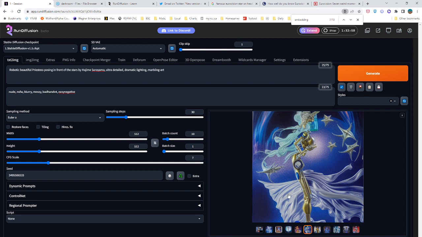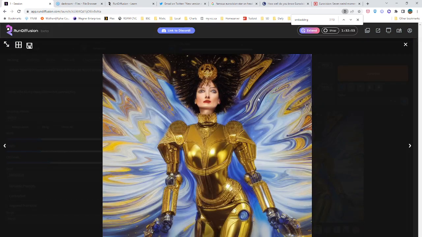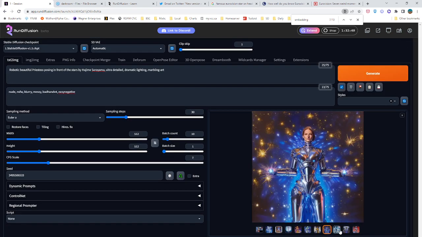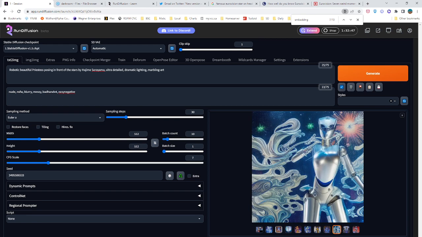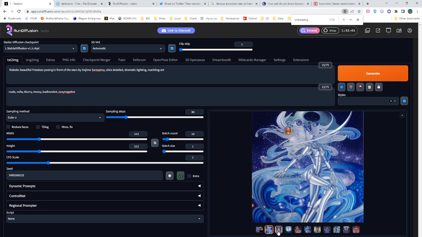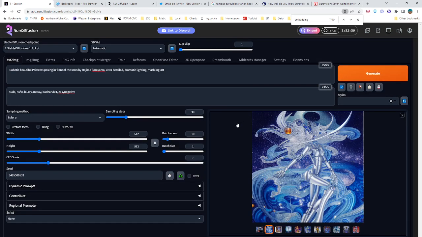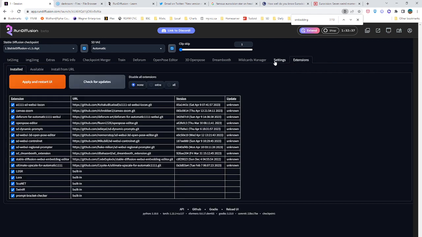Here's where the marbling art's coming in. You've got this very interesting fabric pattern here. Look at this. You can see the background come through on these marble textures. So this is what embeddings can really give the power of. It's really changing the whole image in a very neat, different way. Okay, so let's go into extensions here.